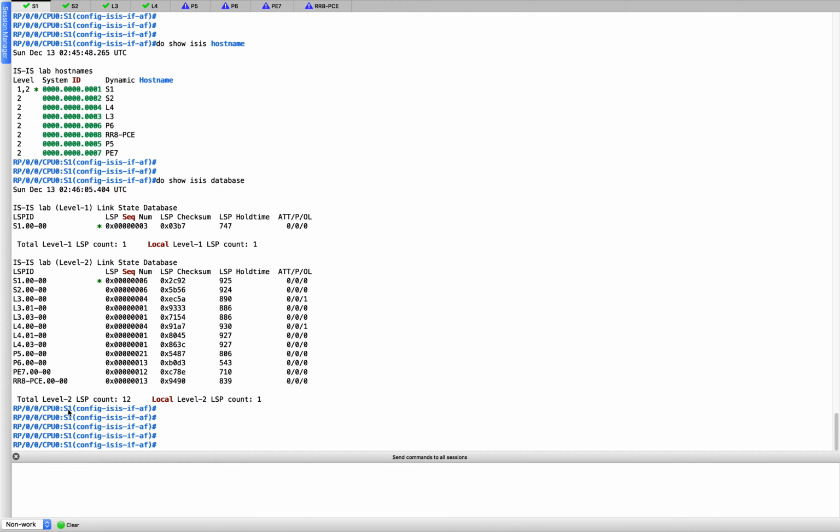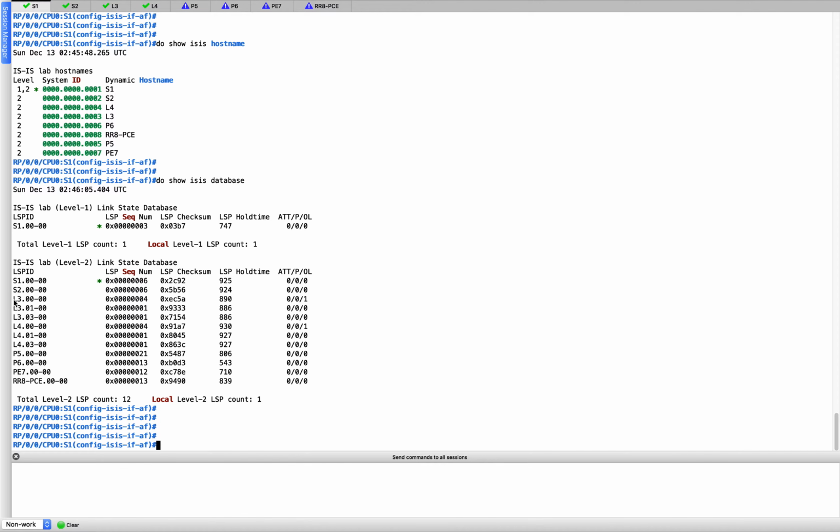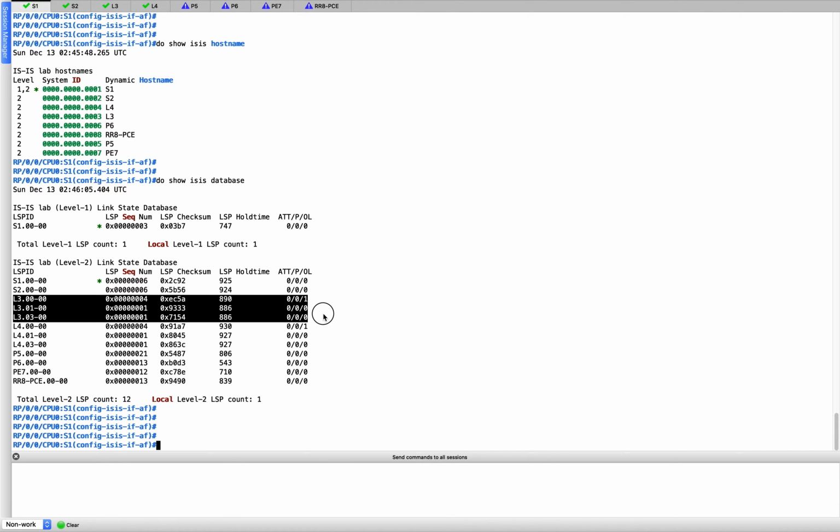So I'm on S1 and you can see I'm getting information from S2, I'm getting information from L3, and interestingly there are 3 lines, 3 rows allocated for L3, right? So it appears to me that some devices are talking more, or some devices have more LSPs. So these are nothing but the LSPs, right?